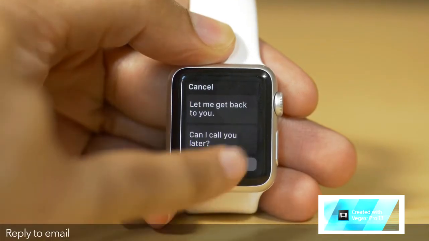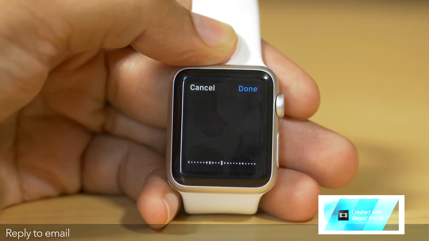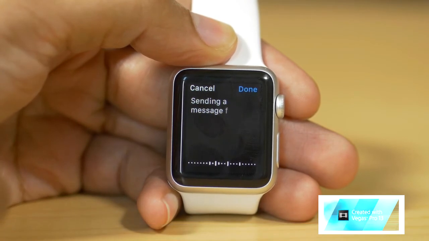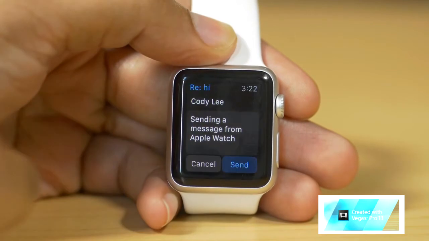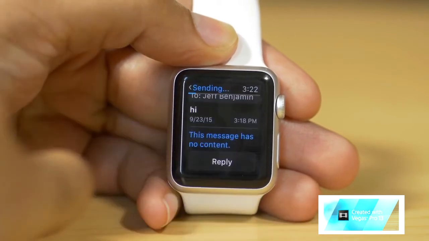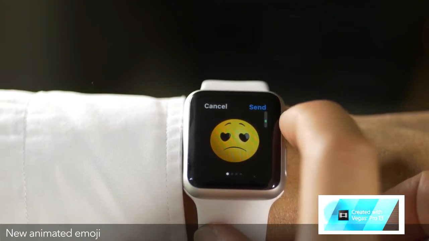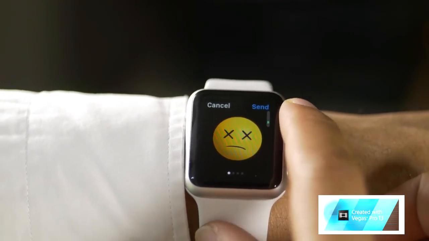You could receive emails in watchOS 1, but you couldn't reply to them, and that was super annoying. That has been fixed in watchOS 2. You can now reply using dictation or emoji, etc. directly from your Apple Watch. Love this feature. Now, new animated emoji is another feature that you'll find in watchOS 2.